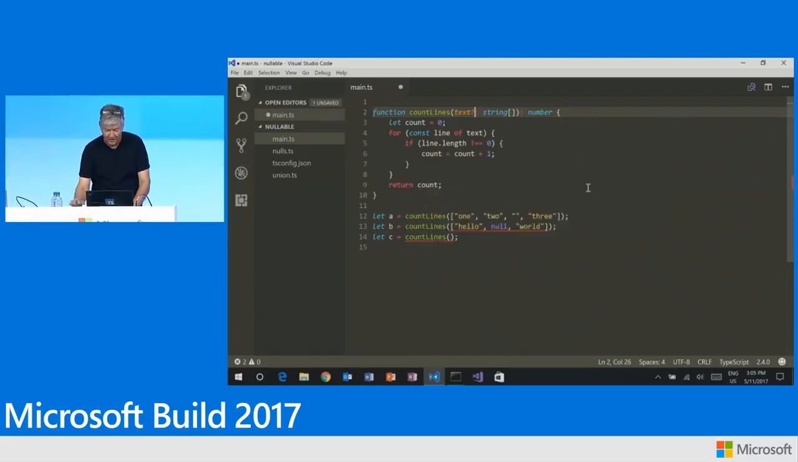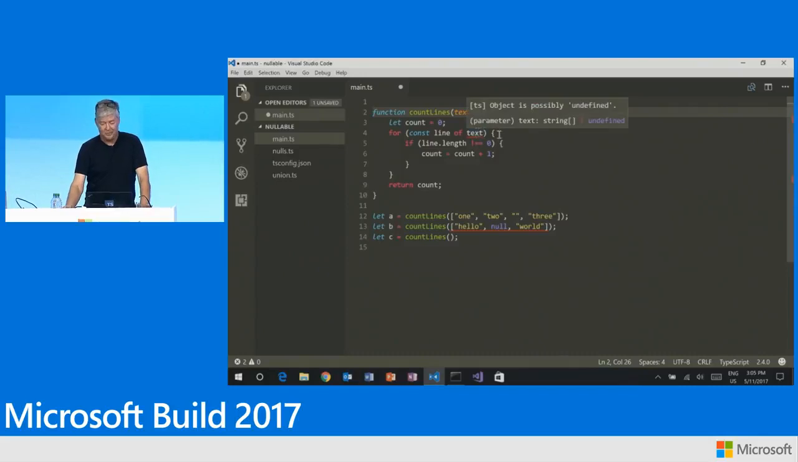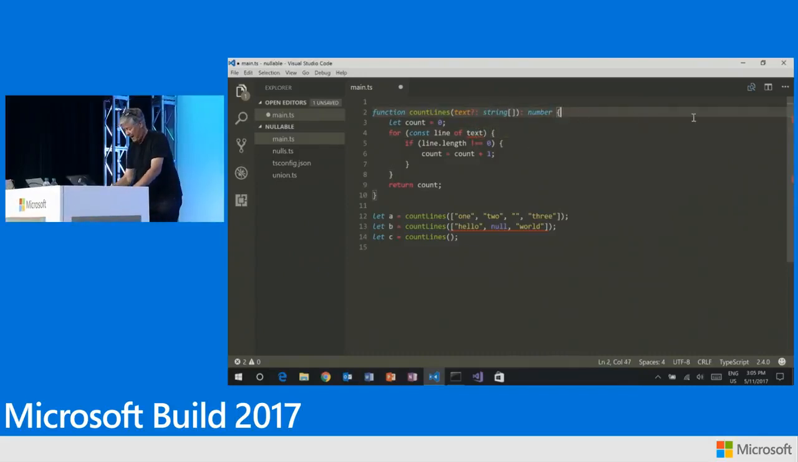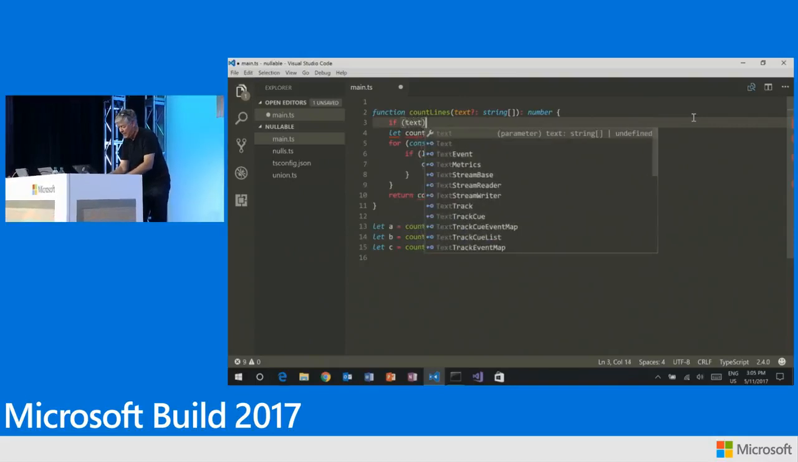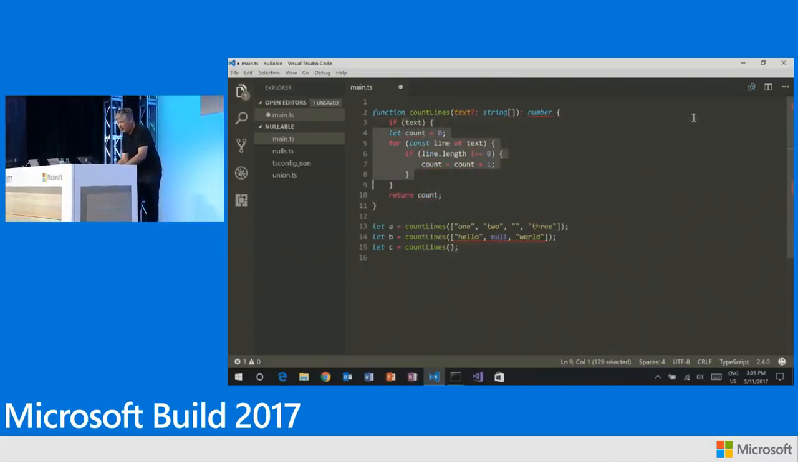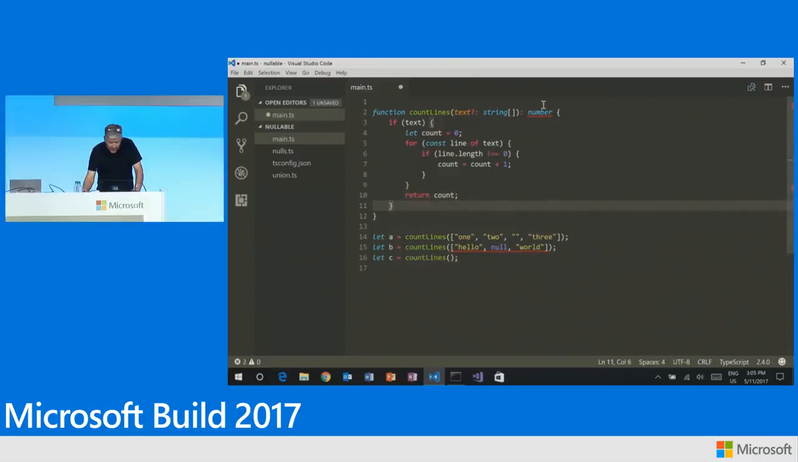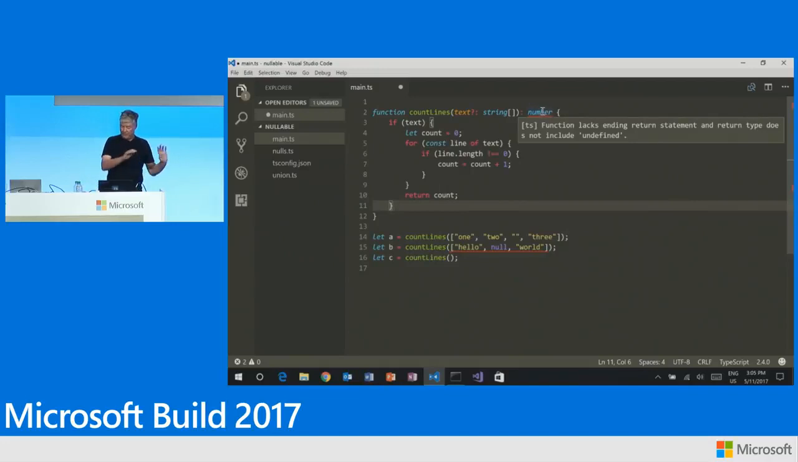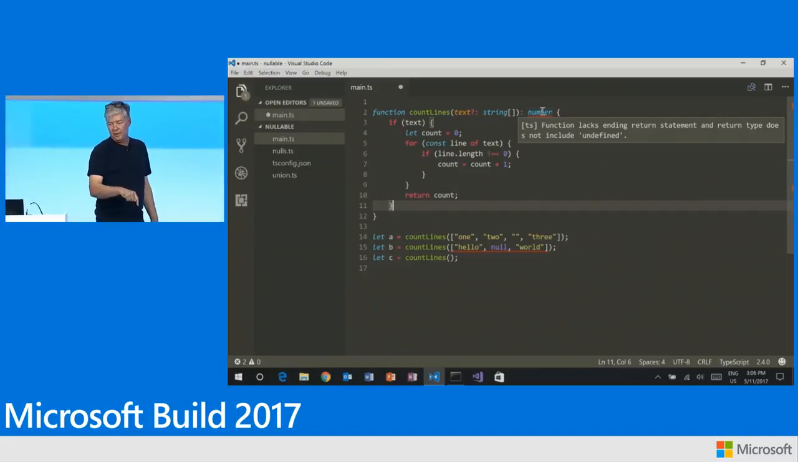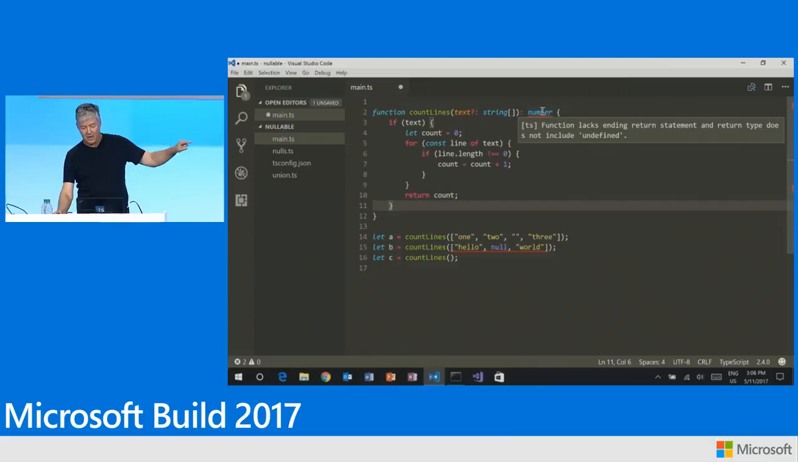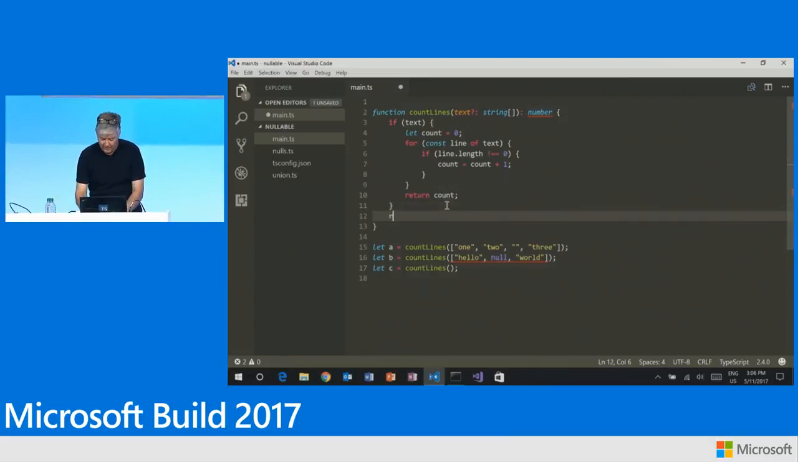But let's say I do want it to be optional. Now I have to somehow check whether I got a text passed. One naive way I could do that is to say if text and surround this whole thing with a truthy check, like that. That takes care of the problem in here, but now something else happened up here. Function lacks ending return statement, and return type does not include undefined. So basically, the type checker has concluded you could fall out the bottom, and that would cause you to return undefined. But you've said that you return a number, and a number can't be undefined, so you've got to do something about that. So I could say here return 0, and then that error would go away.